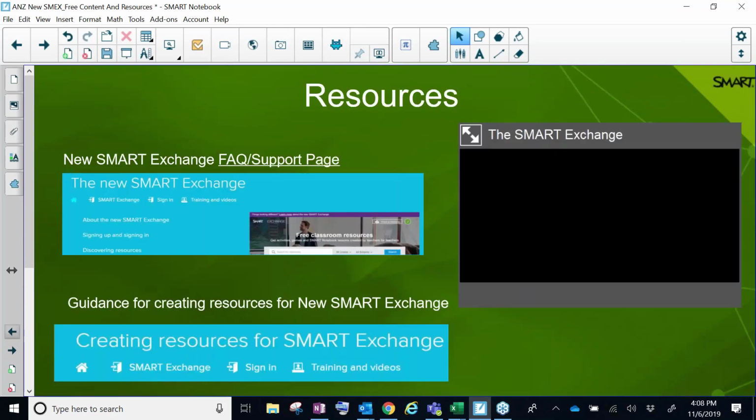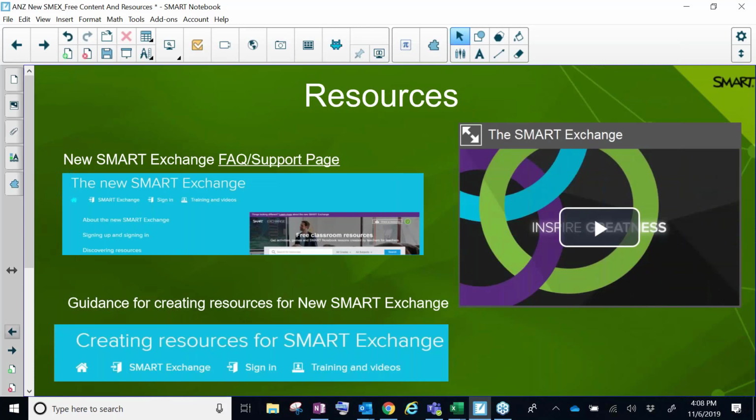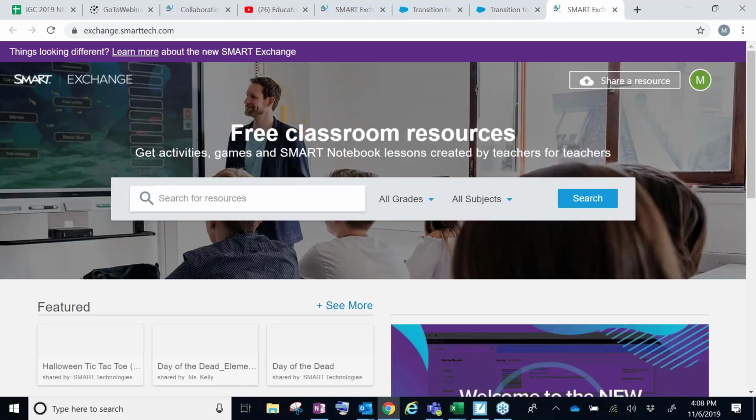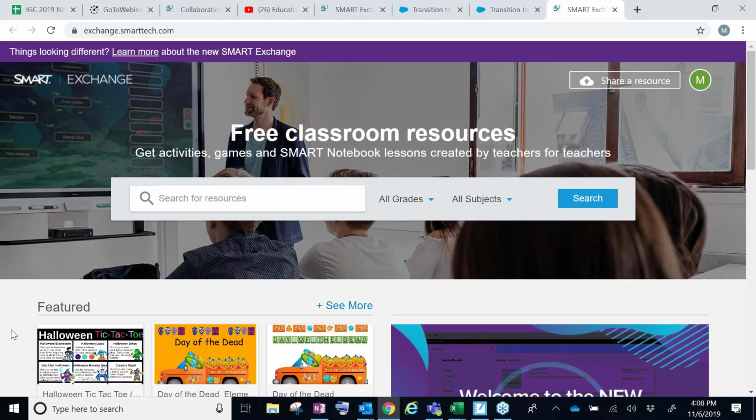Okay, great. Let's have a look now at the Smart Exchange website, and then we'll go through some other resources for you in terms of if you need any further information on how to find a resource or uploading a resource or sharing a resource and stuff like that. So here is the new Smart Exchange, and you can find it at exchange.smarttech.com. And you can see here that you're able to search for your resources.